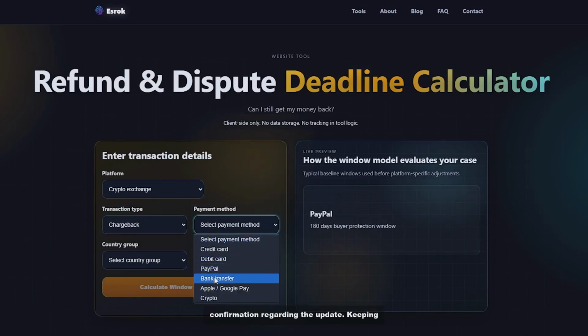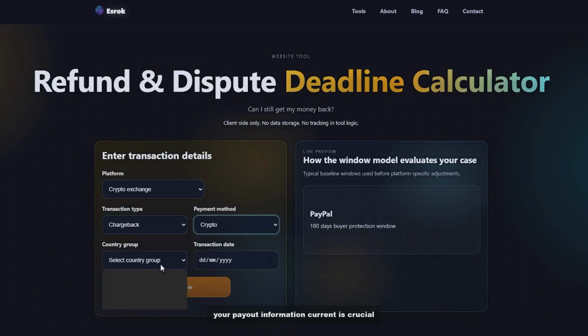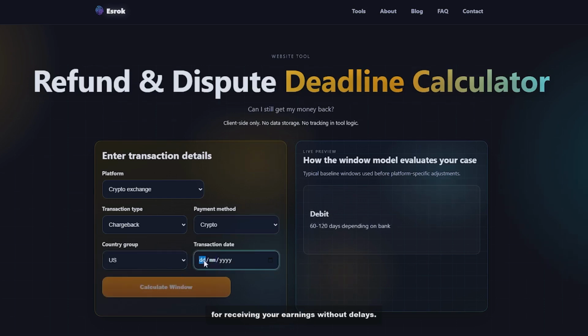Make sure to check your email for any confirmation regarding the updates. Keeping your payout information current is crucial for receiving your earnings without delays.